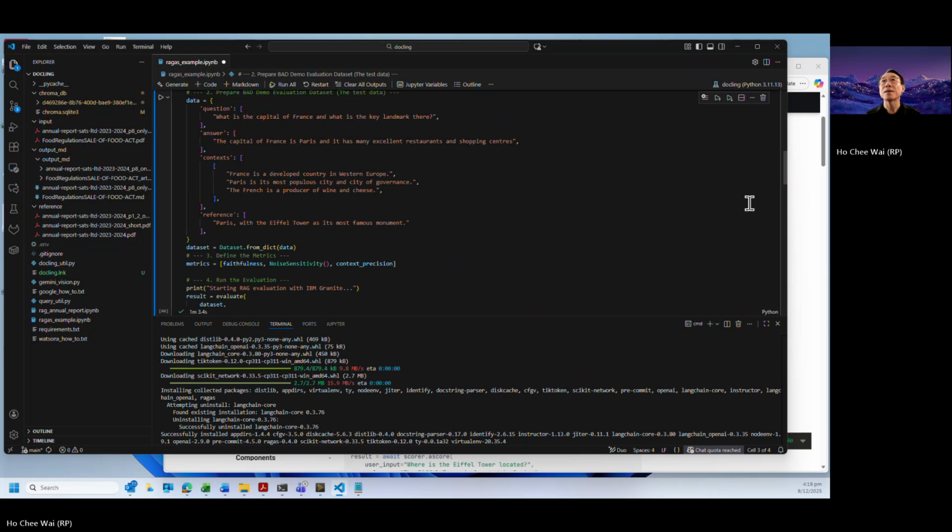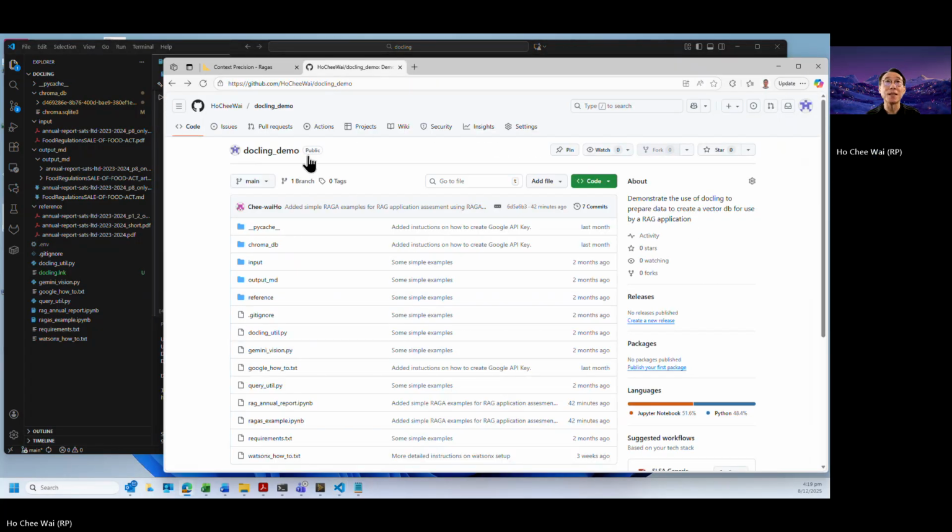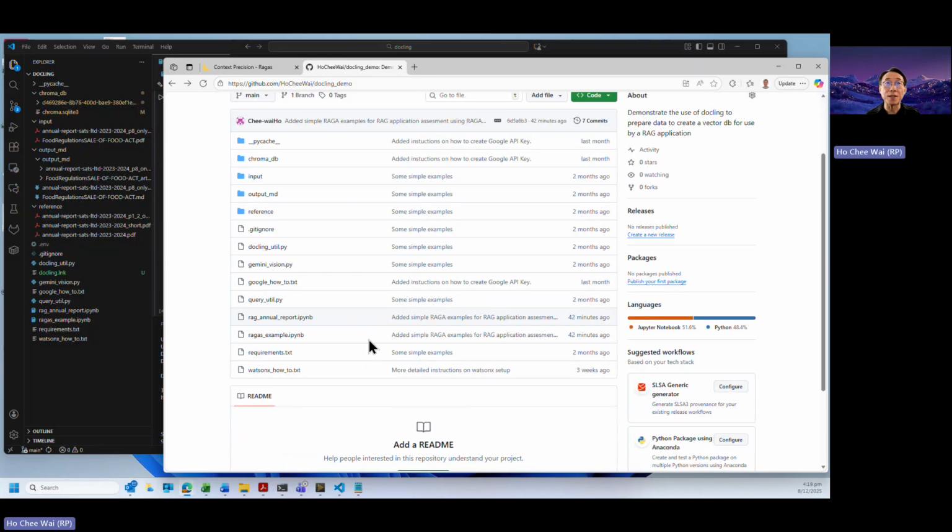Okay. Now, this particular notebook is actually available in the Docling demo GitHub repository. Here, right? You can see the RAGAS example Python notebook. All right. Okay, so I hope that was useful, and hopefully during our final assessment, we'll see student teams coming up with solutions that include automatic assessment of the RAG LLM answers.